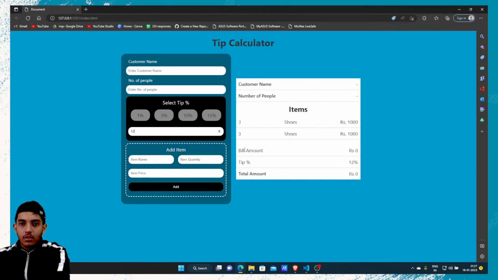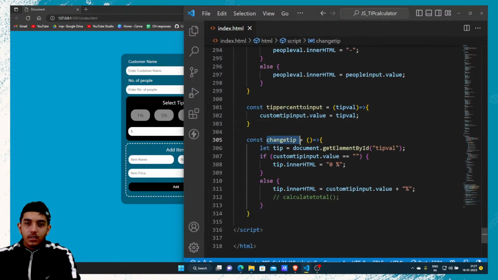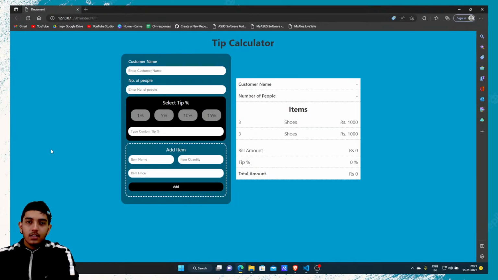If I write 12 here, you can see that we now got 12. But if I click on 15, if I click on 5, then we are not getting 5 here. Why? Because we haven't called the change tip function. So for that, I'll just simply call the change tip function. Okay, that's it. So if I click on 5, you can see that we got the 5%. If I click on 15, we got the 15% here and here also.